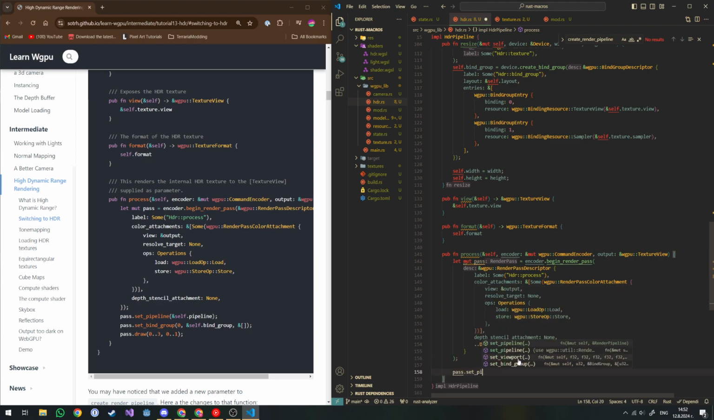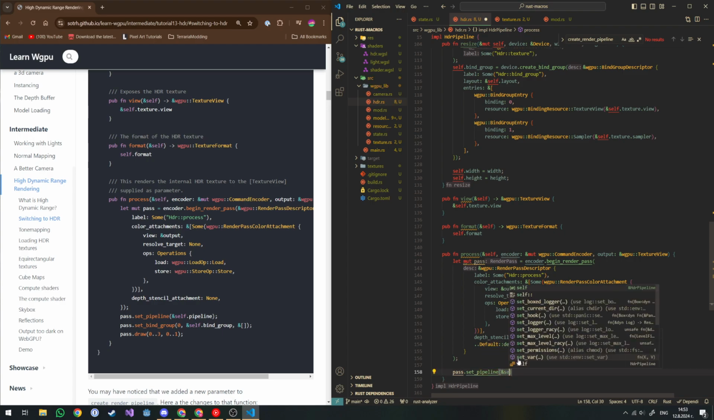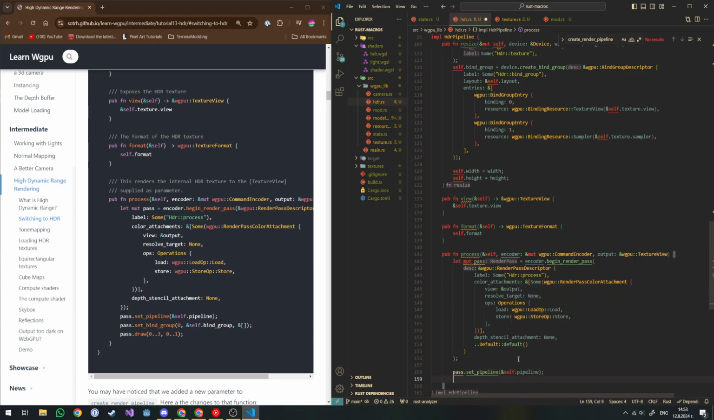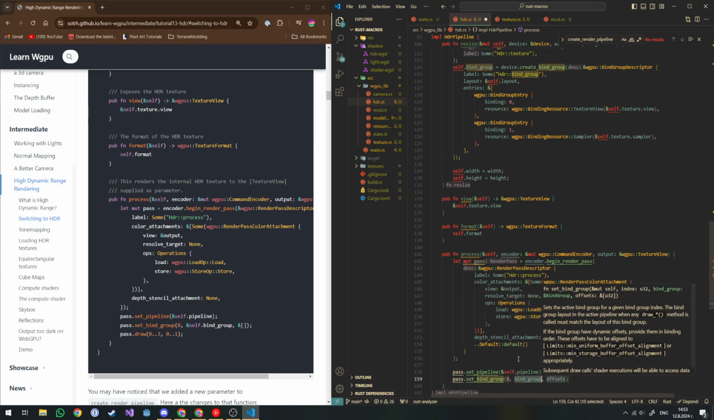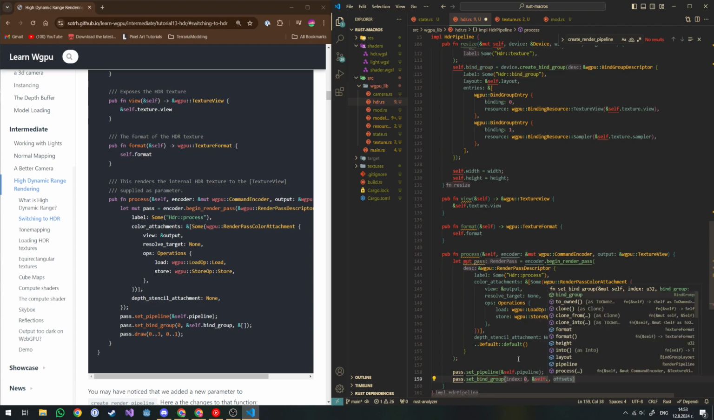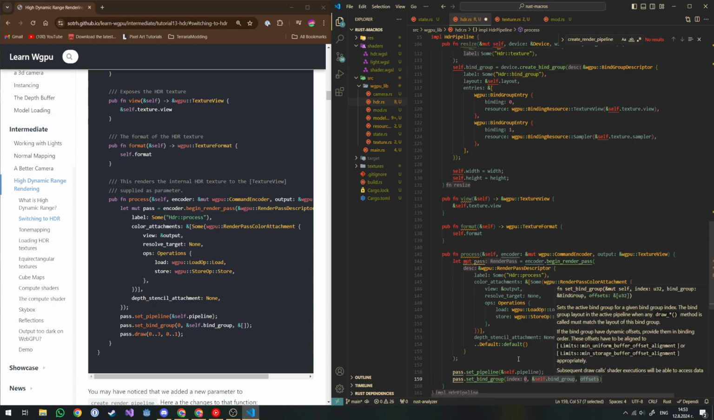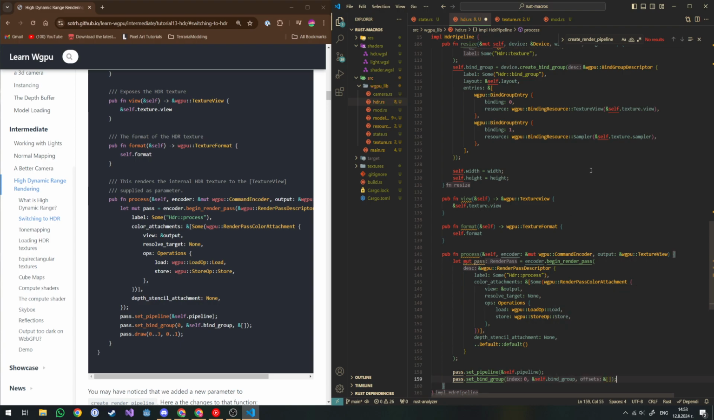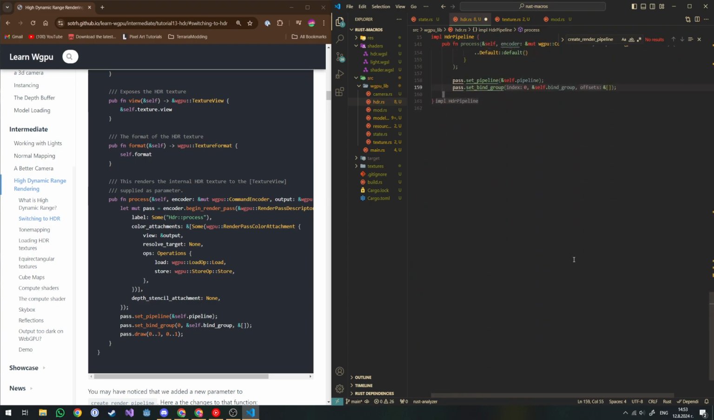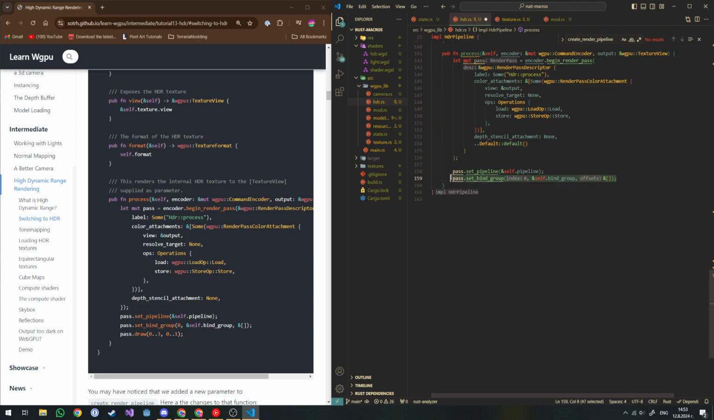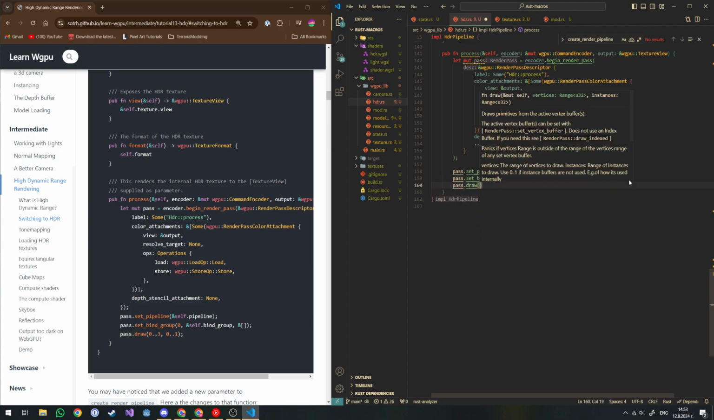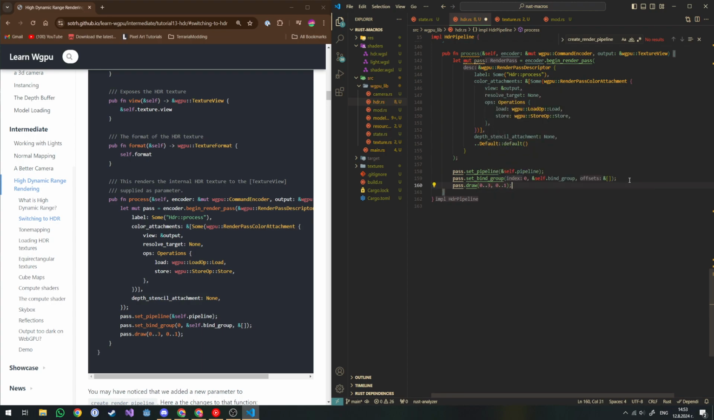So we're going to set our pipeline, basically the shader, self.pipeline, and we're going to set our bind group, which is the stuff that we want to pass into the shader, to self.bind_group. In this case, the bind group right now contains only our texture and sampler. So by doing this, we're passing into our pipeline or shader the texture and the texture sampler. And then we're going to draw 0..3 and 0..1. I guess this is a triangle.